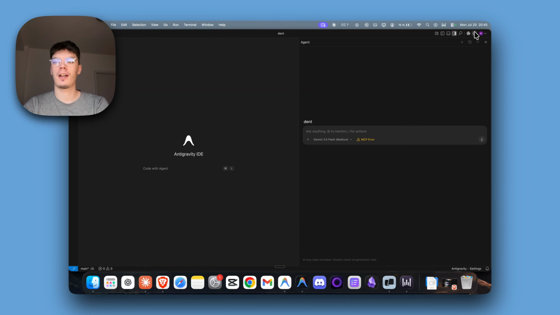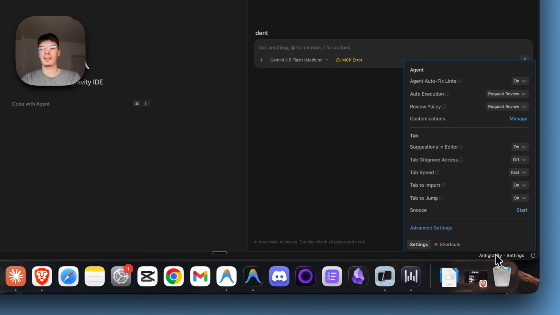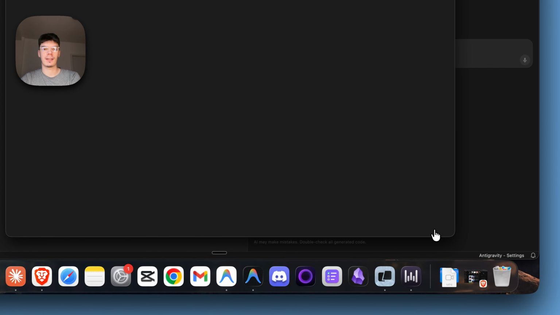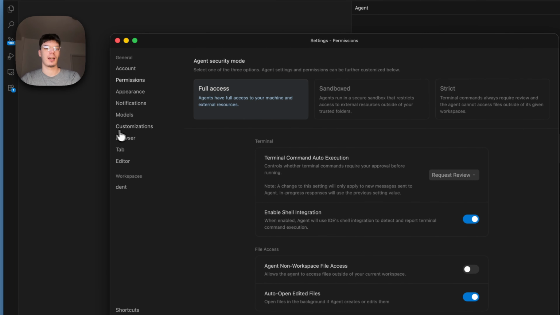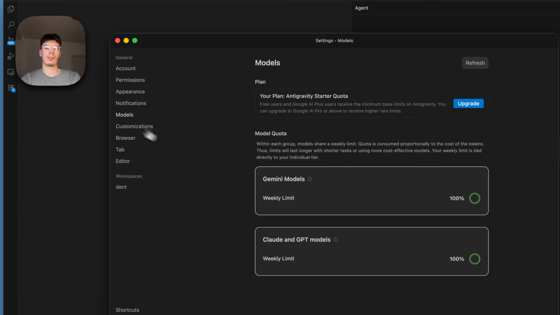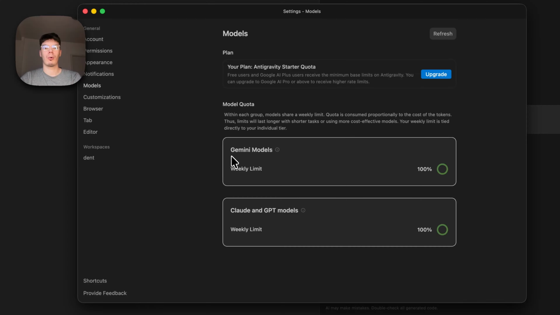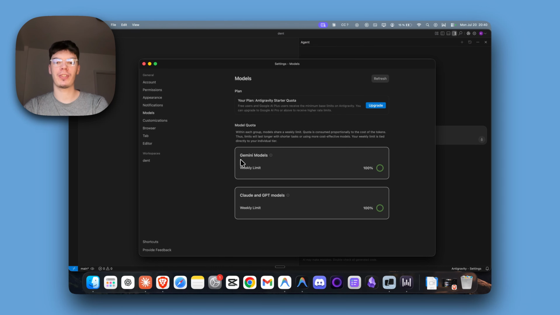Also, if you cannot find these settings in the right upper corner area, you can go down here in the right down corner area, Antigravity settings and advanced settings, and it's going to open these. And again on the left, go to models, and here you can find model quota. So it was simple as that.